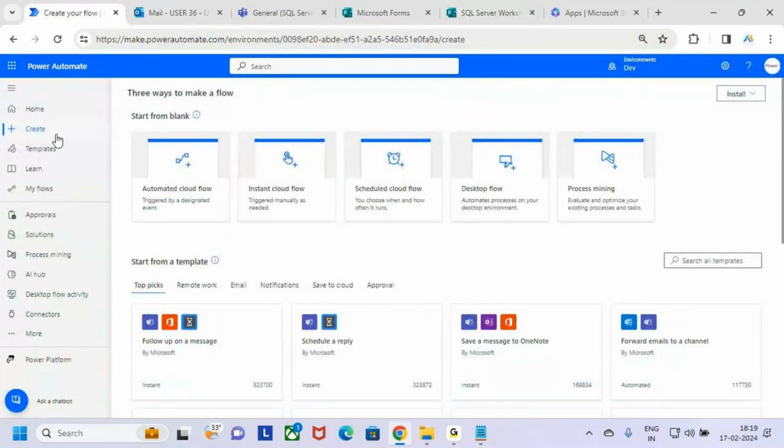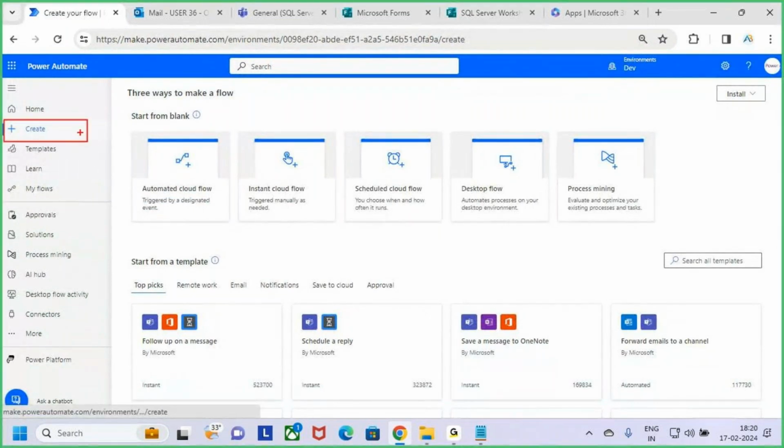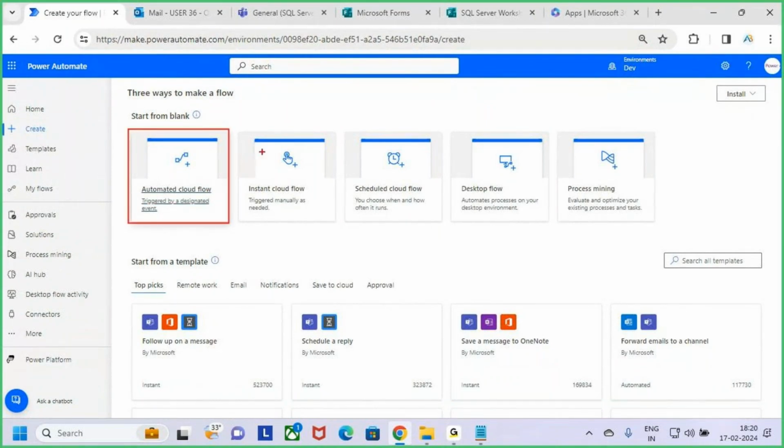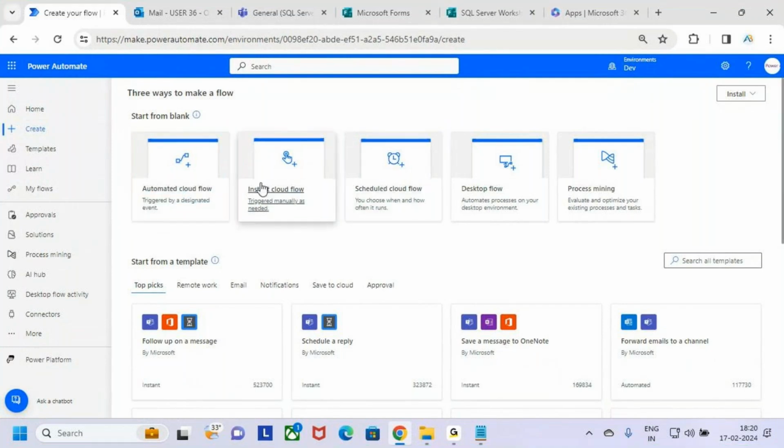Here, let me go to the create tab. I want to create a flow now. Now tell me what type of flow I want to create here, guys. Whether I want to set the automated instant cloud flow or a scheduled cloud flow. Someone can answer what type of flow I want to create now.